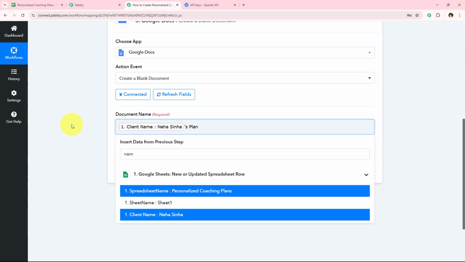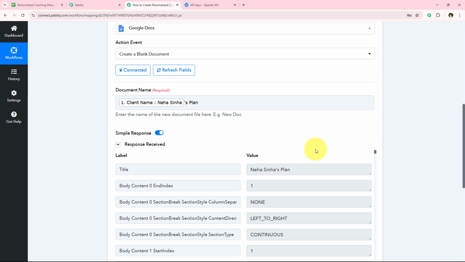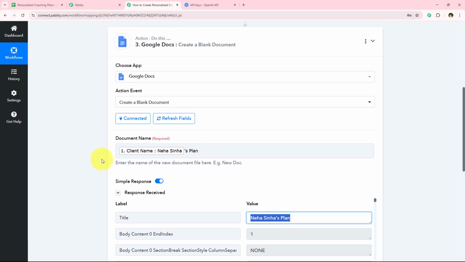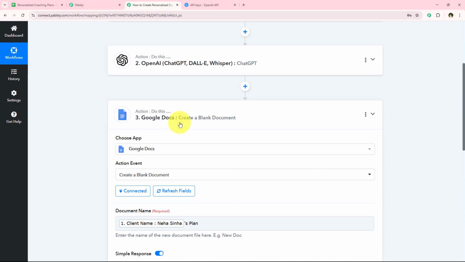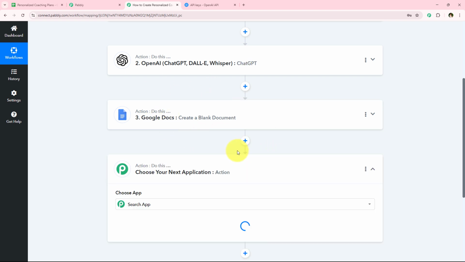Now after naming this document, I'm simply going to click on this save and send test request. And as soon as we're going to click on the same, over here you can see that with this we have successfully created a blank document. Now we are going to move on further and I'm just going to add the details of the plan into this blank document. So for that, I'm just going to add another action step right over here.